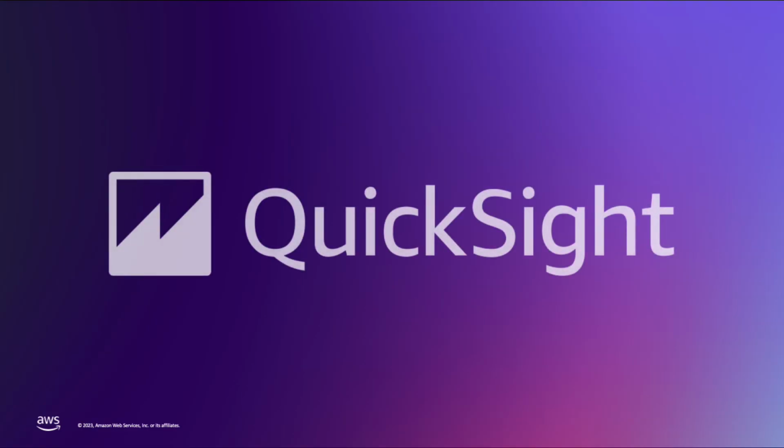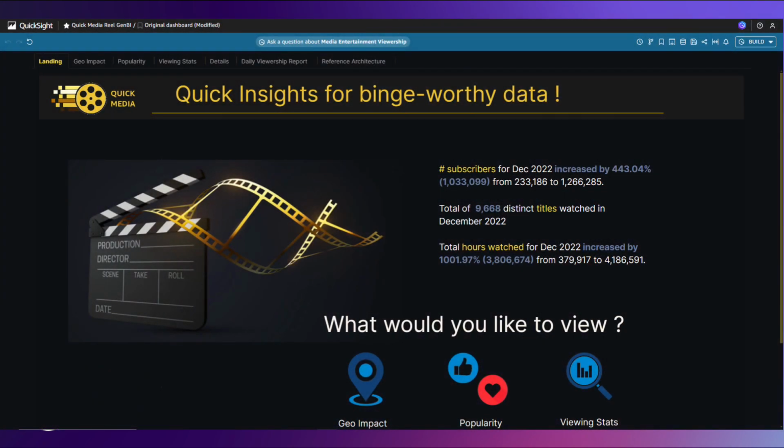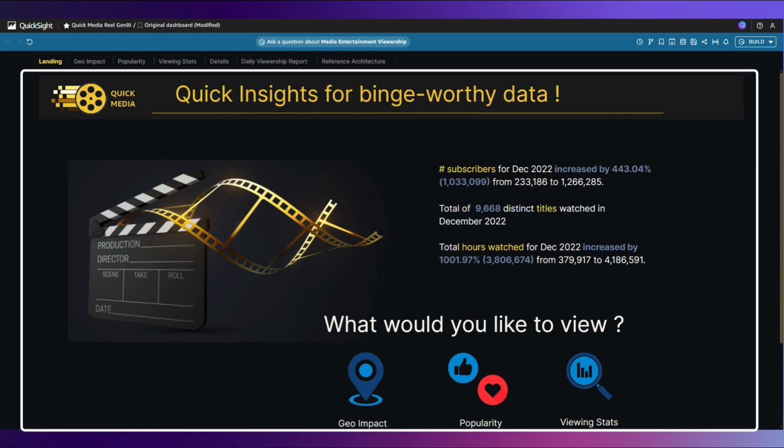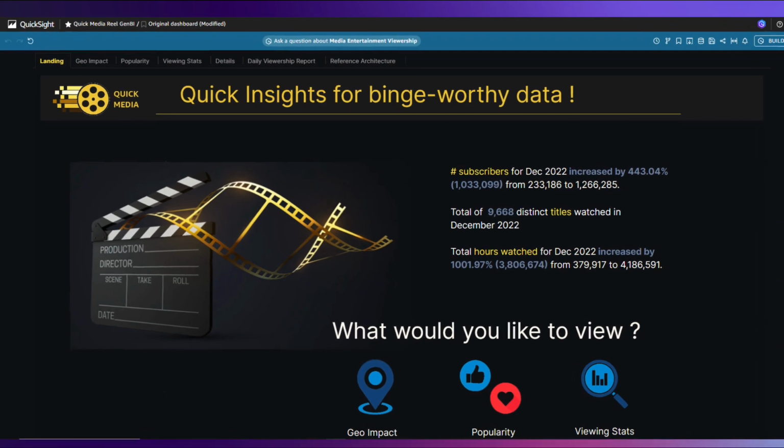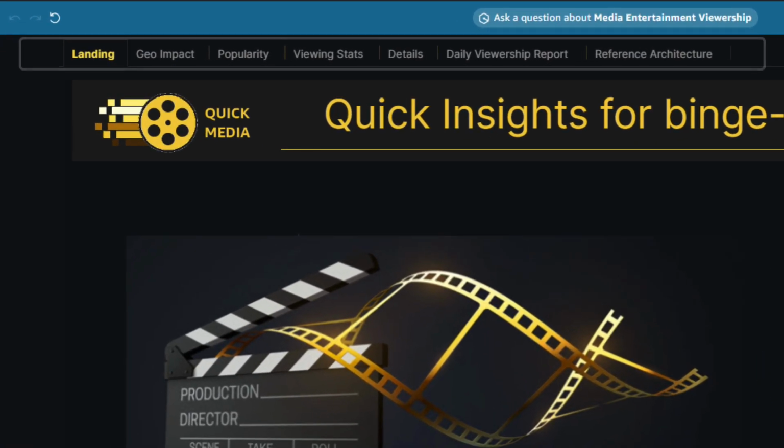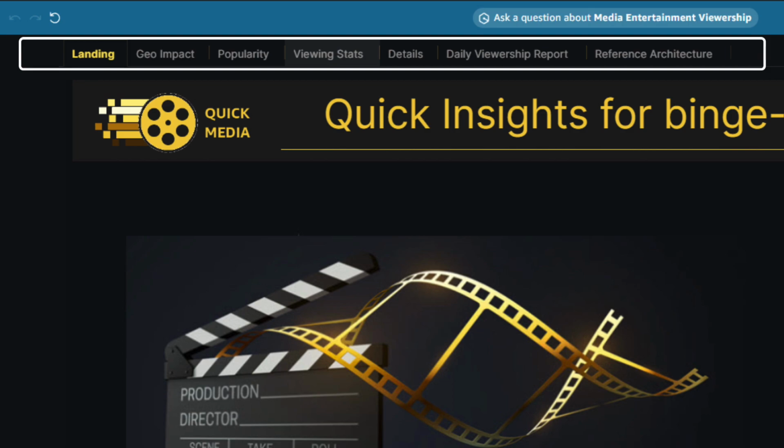Now, as a business user, I want to be able to extract insights about my data without the help of IT or business analysts. Let's start with the dashboard, which shows various metrics and quick insights of the Quick Media company. This page provides machine learning insights generated by QuickSight. We can navigate to any part of the dashboard by clicking the navigation icons below to view the geo impact, popularity, or the viewing stats.